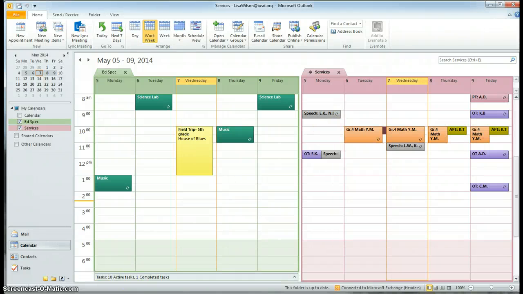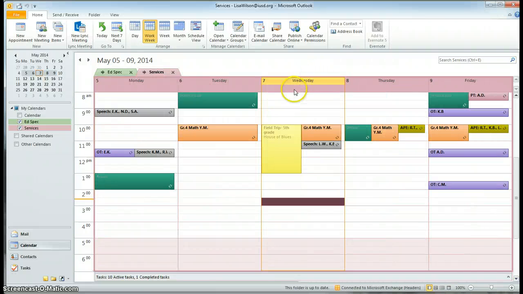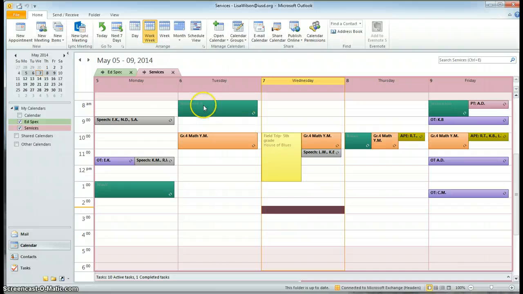Okay, now I've got my services schedule all filled out, and I want to overlap it with my regular class schedule, so you click on this little arrow here. And now you can see both your class activities and your services on the same calendar. And I can see here that my 4th grade math mainstreaming is going to interfere with this 5th grade field trip, but I don't have to worry about this student because she's not going on this field trip.